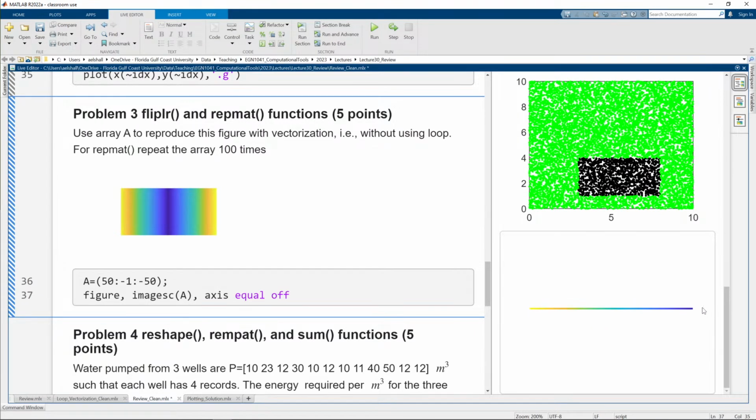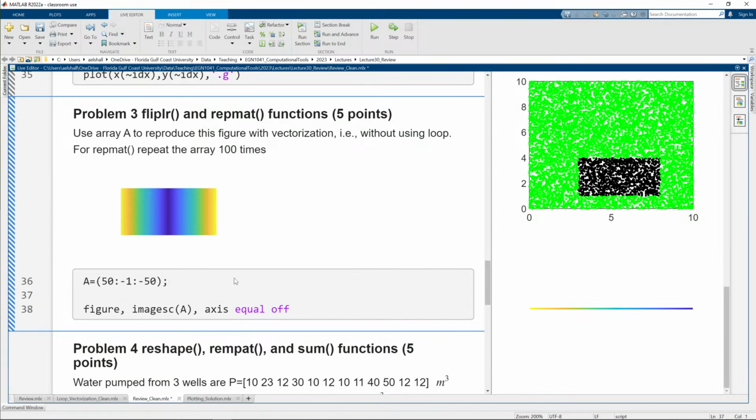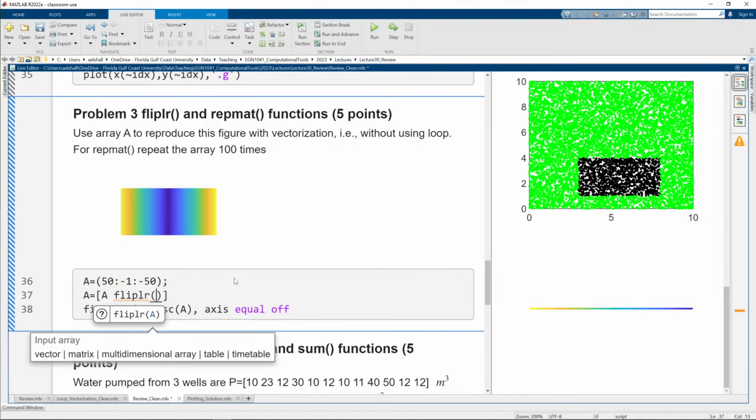Here is the yellow, this is the blue. So now I need another one of it here, I want to have a mirror image of it here, and then I want to repeat it 100 times. So how can I have a mirror image of A? Basically I can say A is equal to A, I wanted to have it first and then a mirror image of it as well, flip A left to right.